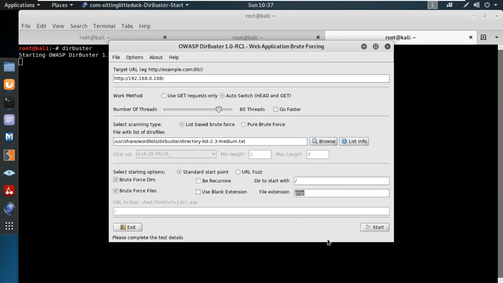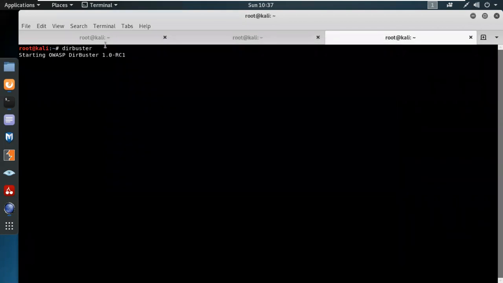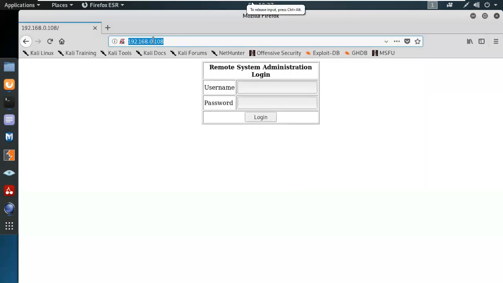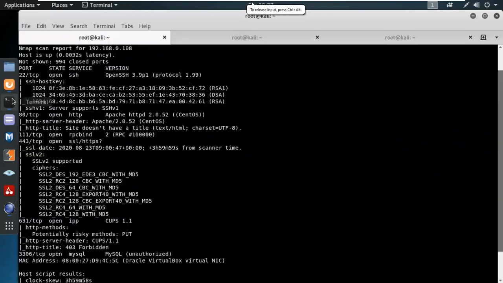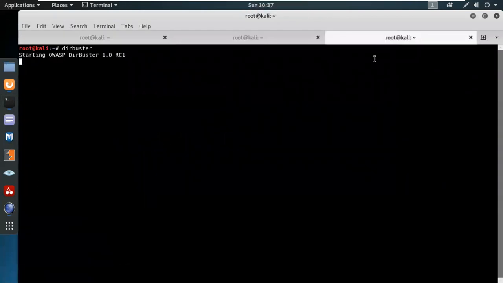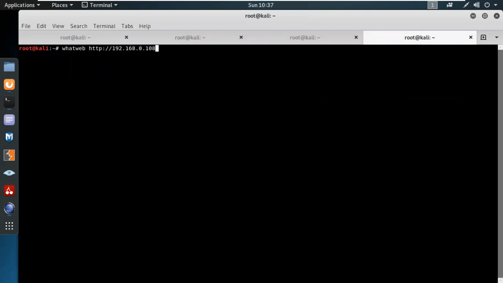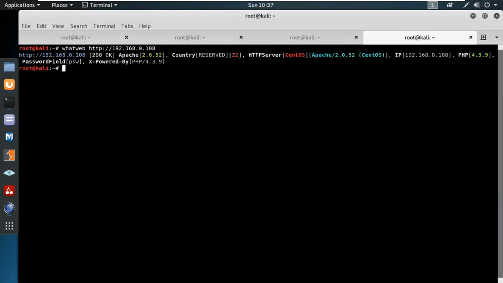Most of the websites don't know which programming language they are using. A pen tester needs to identify which programming language is used by the specific domain. So I'm going to copy this one to identify what technologies they're using on the backend side. I'm going to use whatweb and the IP address. You can paste the IP address or you can paste the URL. So I'm going to paste the URL, and over here you can see the Apache version, the country, the HTTP, CentOS, and the PHP version.